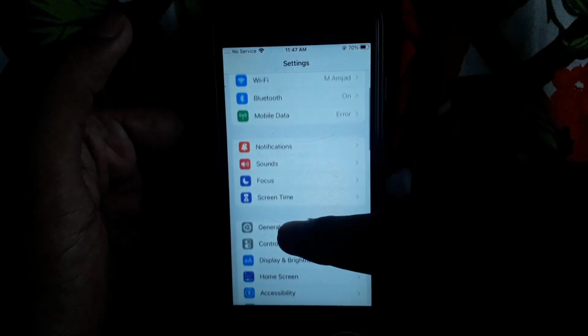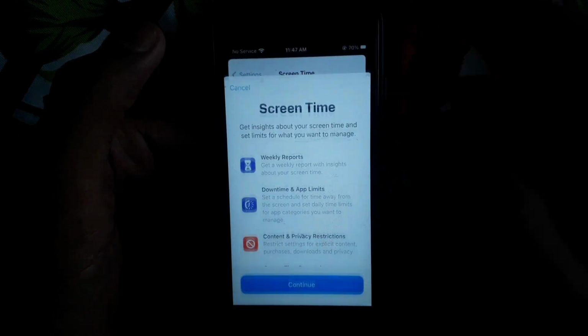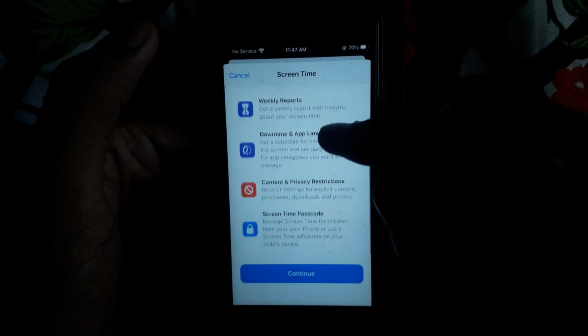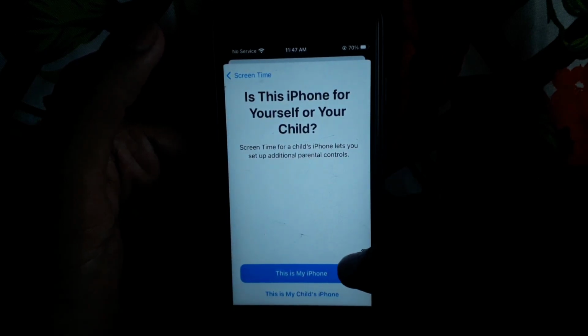After that, you have to go to the next setting. You have to click on Screen Time here, and turn on Screen Time if you do not already have it turned on, so you have to click on Continue. After that you have to click on This is My iPhone.